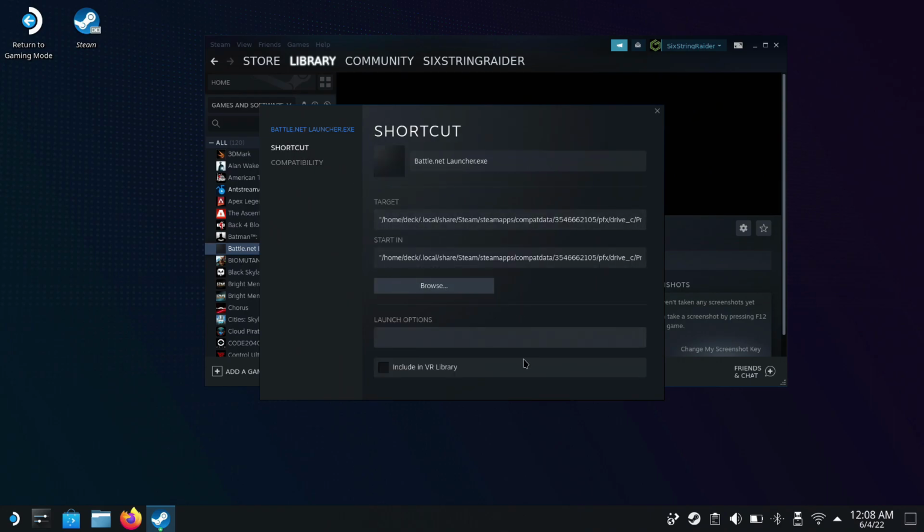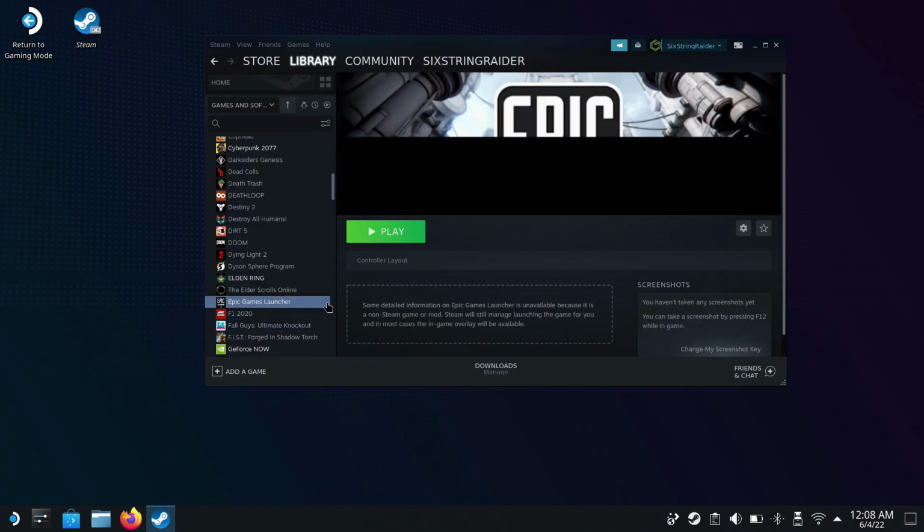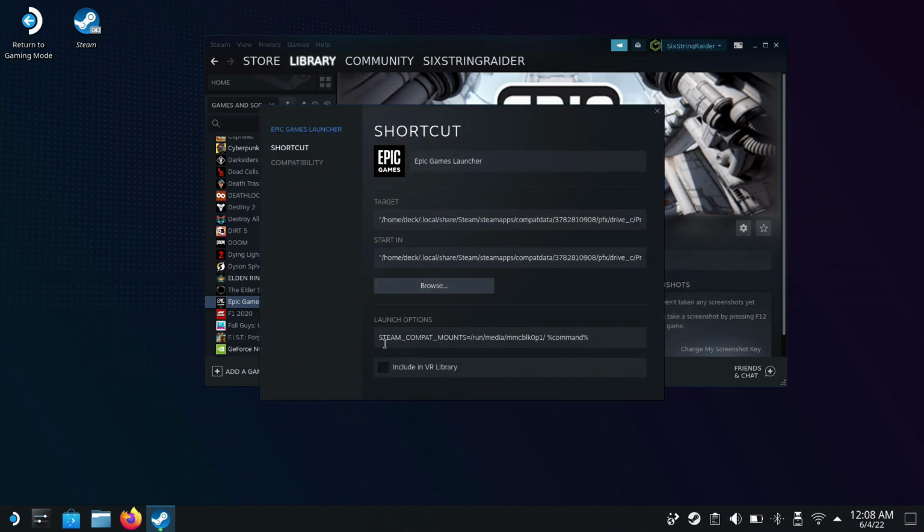Now we are going to use the SD card here. If you weren't going to store on SD and just use internal, you wouldn't need to do this option. But if you want to be able to save games to your SD card, you're going to want to add a little launch file path here. So I'm going to copy this from my Epic Game Store because I already have it added here. And you can do the same. If you're adding different launchers, it's all the same process.